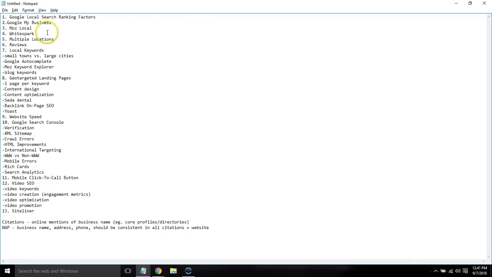So that will take care of citations. Google My Business is the most important one. Moz Local will analyze your top 15 citations. With Whitespark, you will build additional citations for $4 to $5 a piece by filling out their intake and then sending it to them. I already went over multiple locations. Like I said, you want one Google My Business page, one Yelp page, and one Facebook page per location.